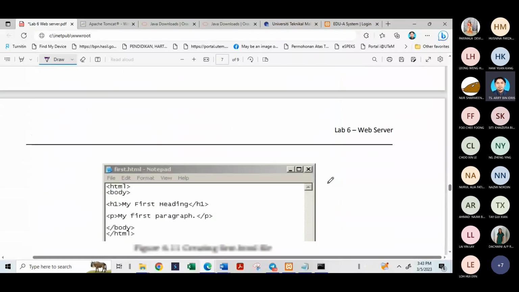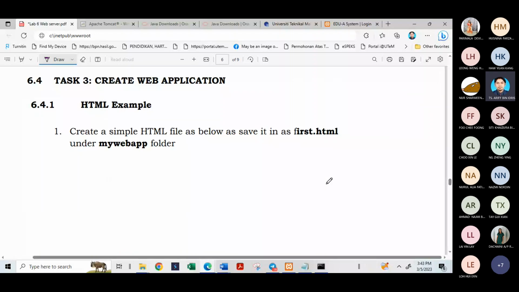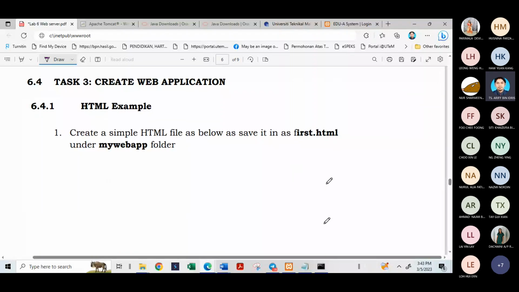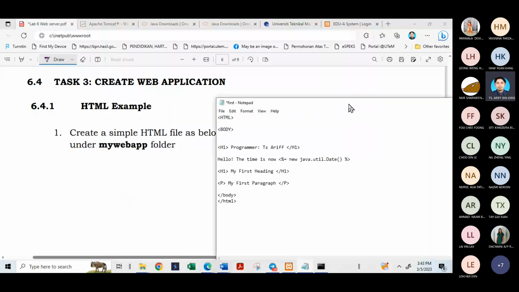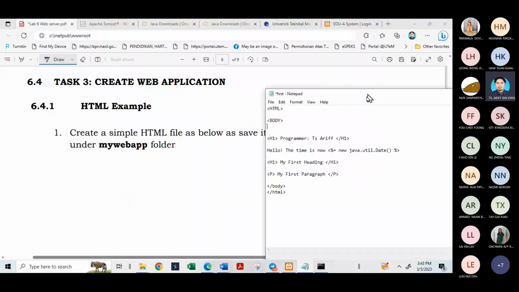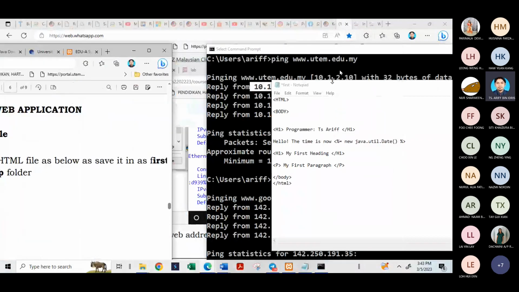So we will start doing our first program. It is a simple task. The second task is you need to open a simple authoring software, such as, what is it, you can use Notepad. So I put it side by side first.